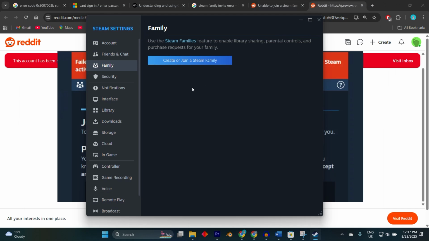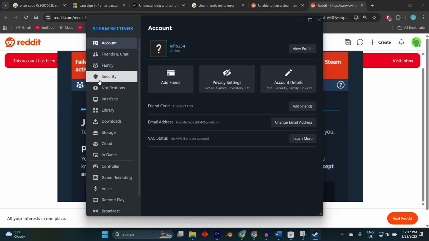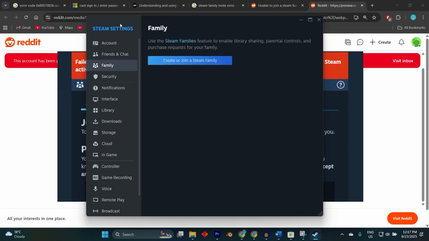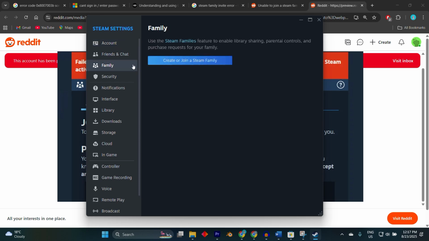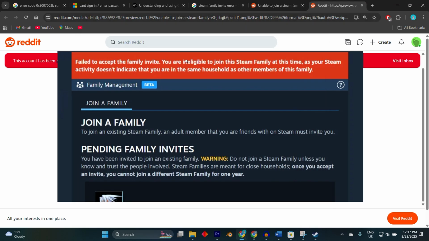Finally, if all settings are correct but the error persists, log out and restart Steam on both accounts. Sometimes Steam needs a short refresh for device authorizations and invite permissions to take effect. Following these steps usually resolves the ineligible to join issue.